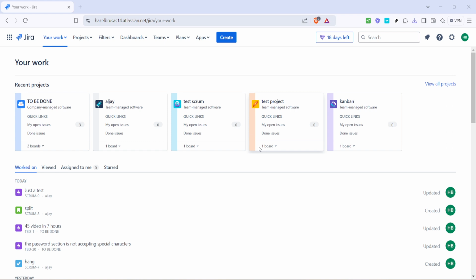First, we need to navigate to the right place. Open up your browser and head over to your Jira dashboard. If you're not already there, type in the URL to access your Jira software. Once you're logged in, look for the Scrum board.